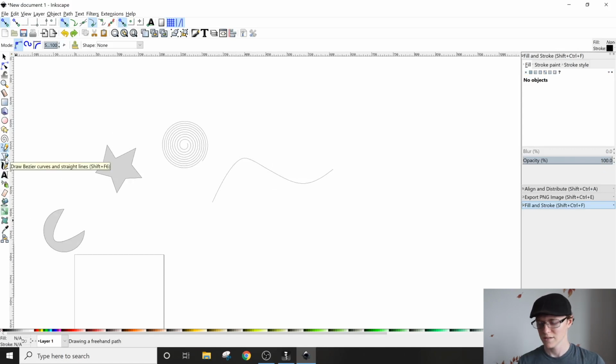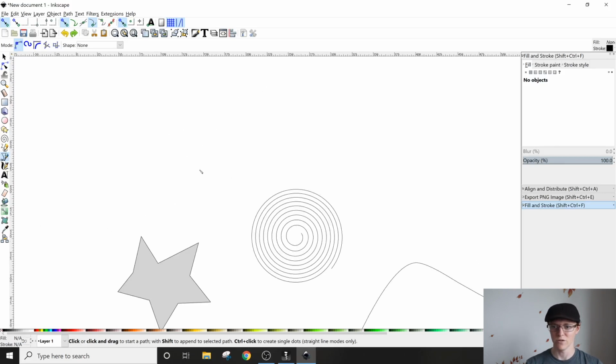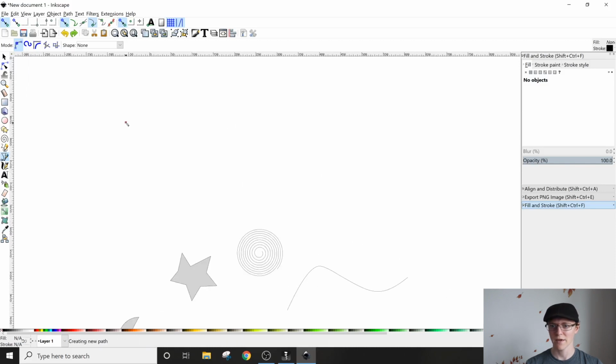Bezier tool. This is kind of cool. This is how you create paths, or just a line. You can do a bunch of different things with it. So you can just click and drag. You'll see that you have a line there, and if you click again, now you have a line, but you'll notice you're still drawing. So you can make your own custom little shape.